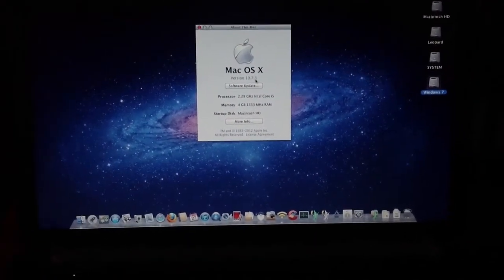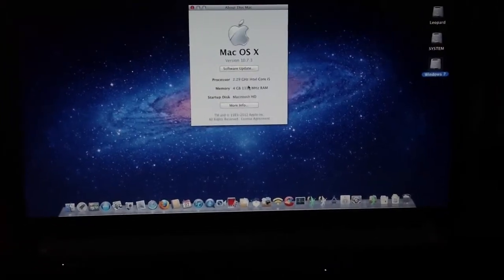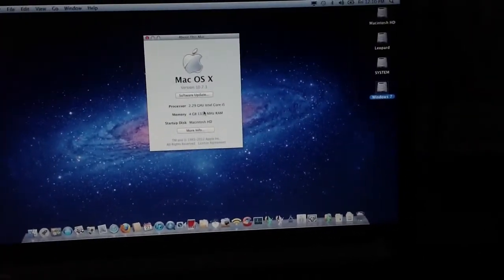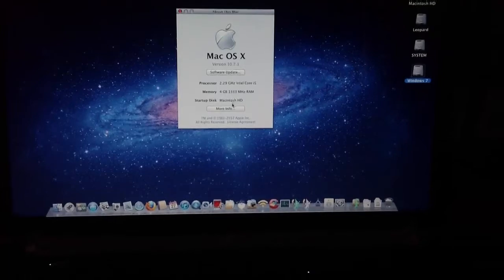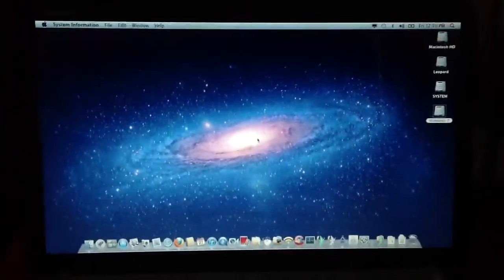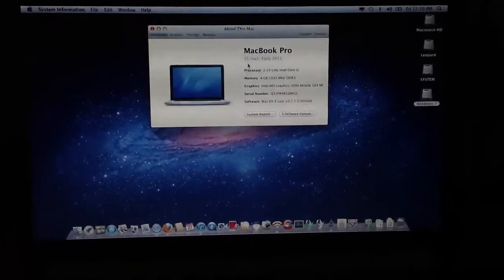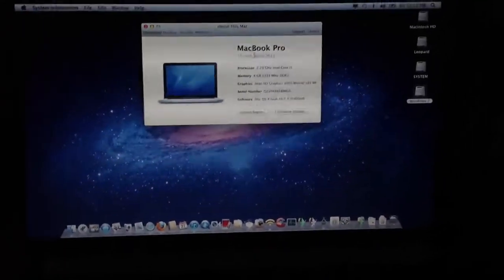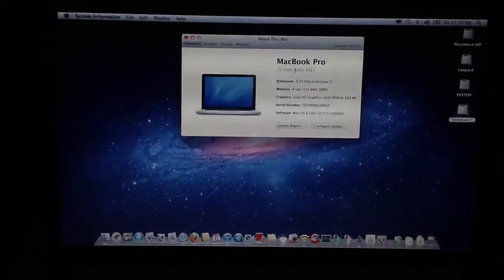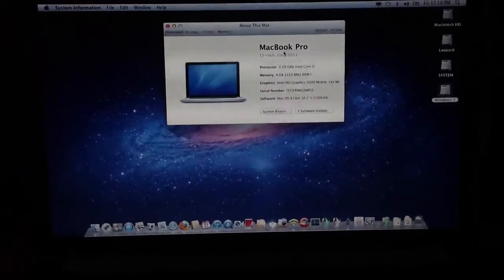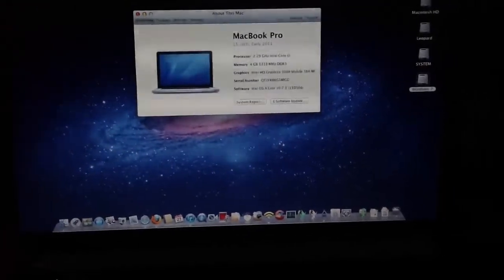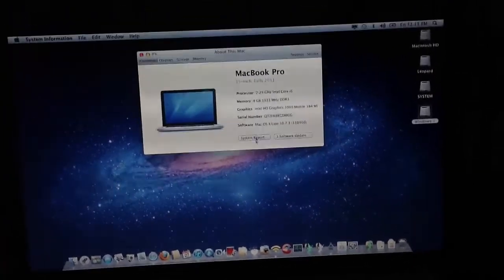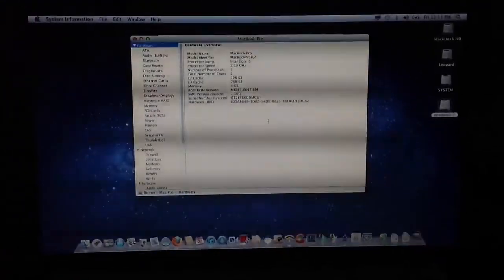Here you go, 10.7.3. I've got Core i5. I believe it's a 2410 something. There you go. That's I managed to get HD graphics 3000 to work with the smbios MacBook Pro 8.2. There it is.